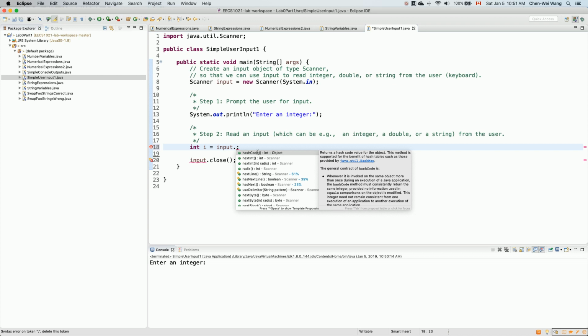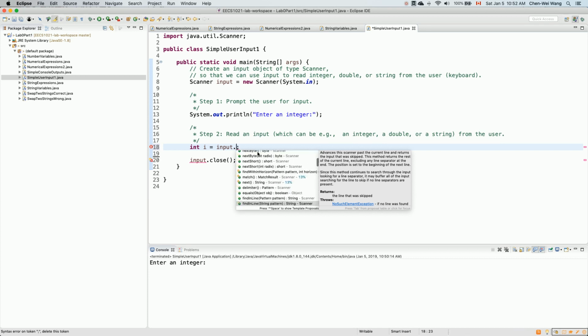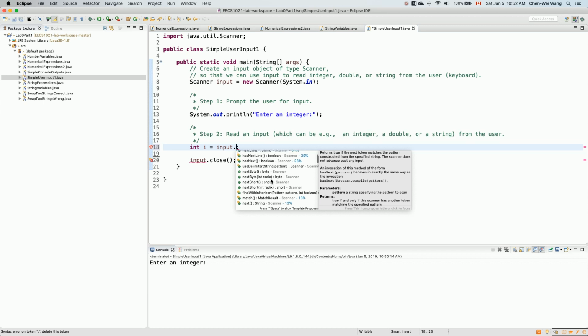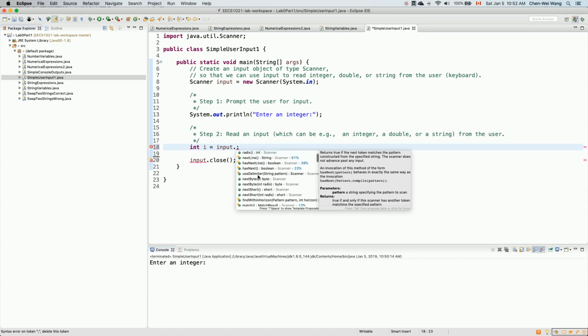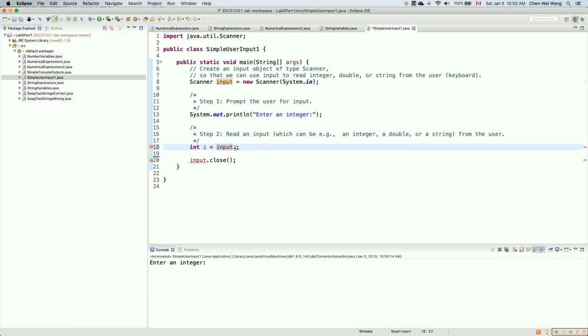If you say dot, you get a menu of choices. The typical ones we're going to use would be nextInt for reading an integer, nextLine for reading a string, and I believe we also have something called nextDouble, which I'll show you in just a moment. Let's see this. So now we can say input dot nextInt.